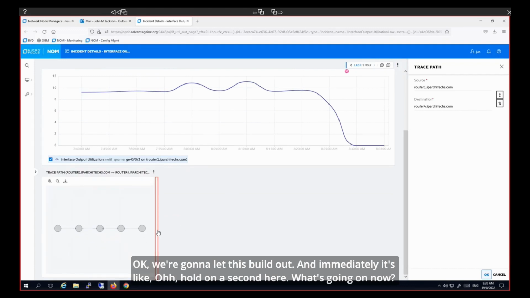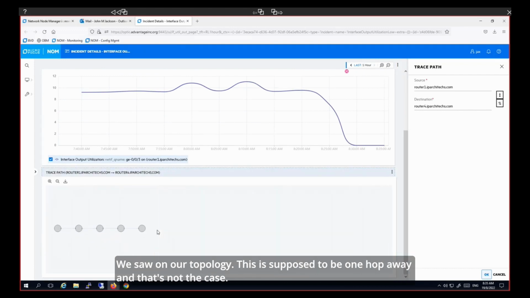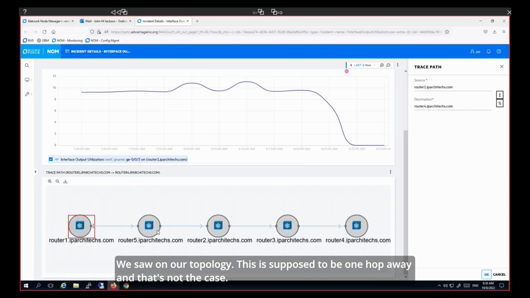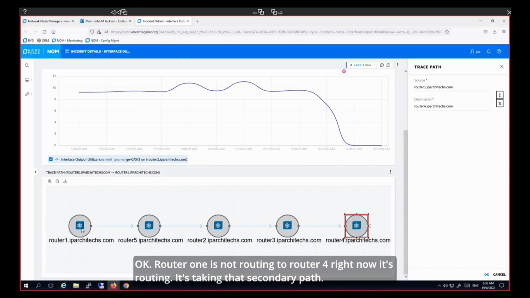And immediately it's like, oh, hold on a second here. What's going on now? We saw in our topology, this is supposed to be one hop away, and that's not the case. Okay, router one is not routing to router four right now. It's taking that secondary path. Okay, and we know that confirms there's a problem. That's not supposed to happen.